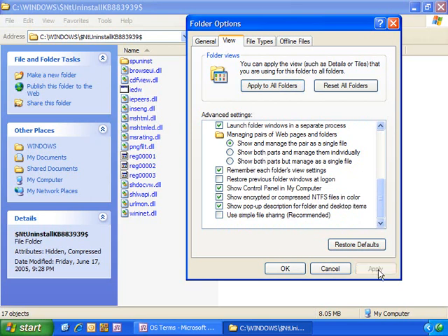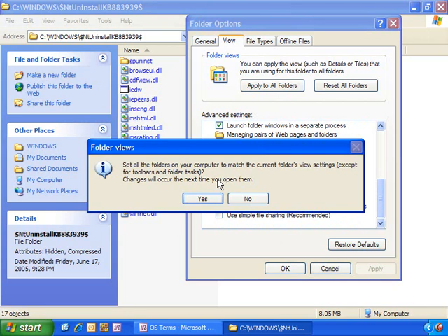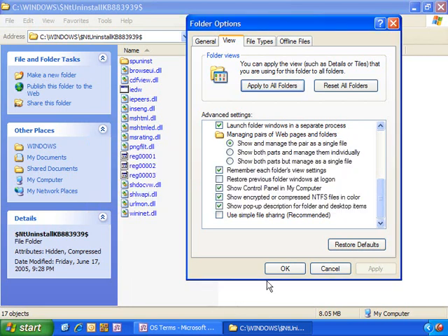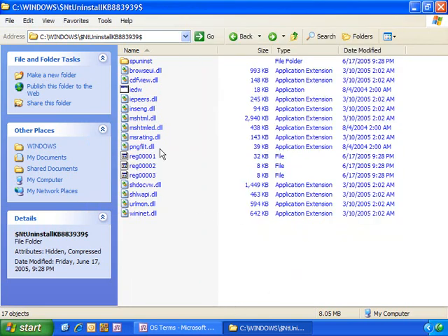And when I'm done, I apply these changes, and then I apply these to all folders. So that way, I don't have to go in and make these changes on every folder. It's going to apply these to every folder that I go and visit. So it says, are you sure? I'm going to say yes, and I'll say OK.